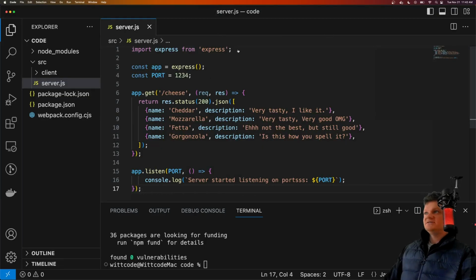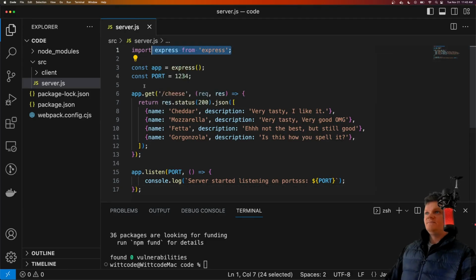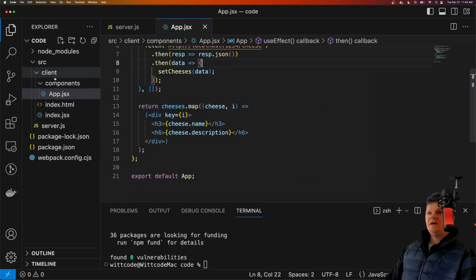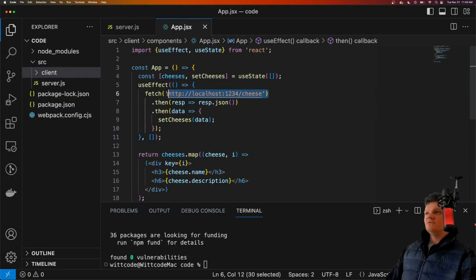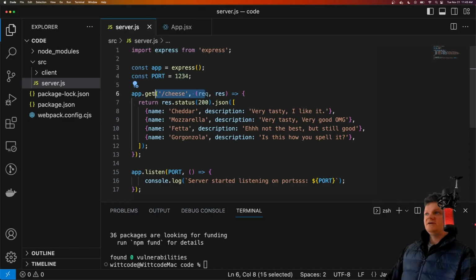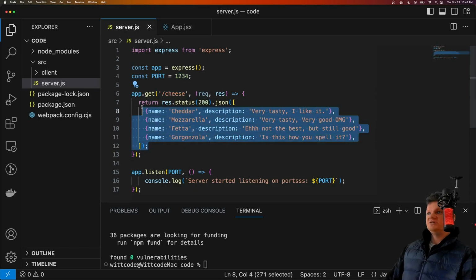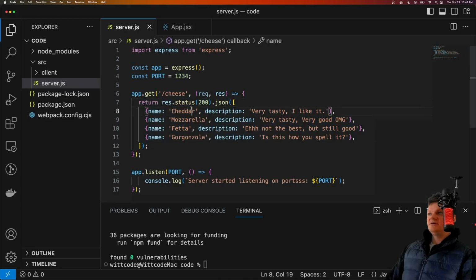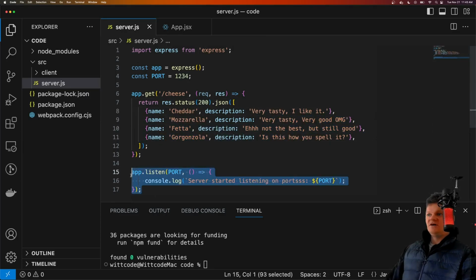What this does is we just import Express. We specify the port to be 1234. Inside our app component, that's where we're sending this request, to this route right here. And what we do is we return a JSON array with a status of 200 containing some cheese names and descriptions. And then we just listen on the specified port.